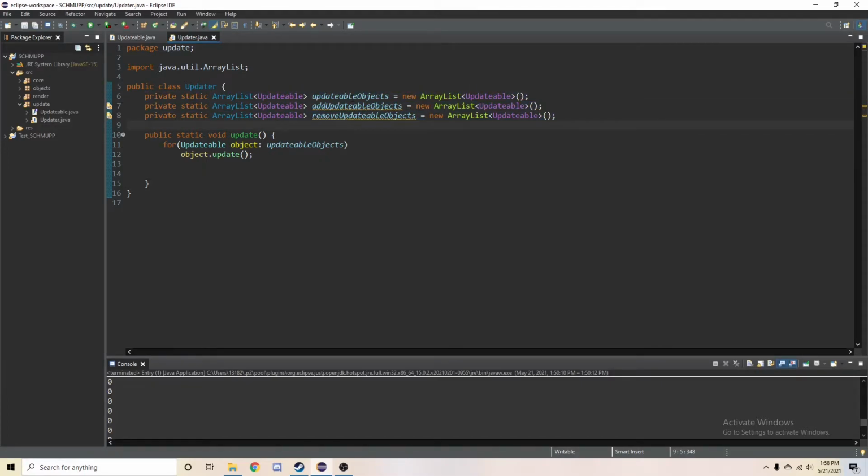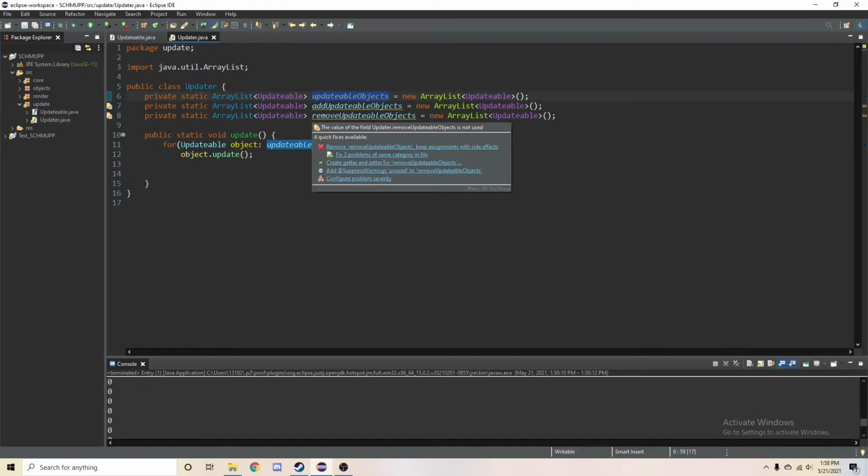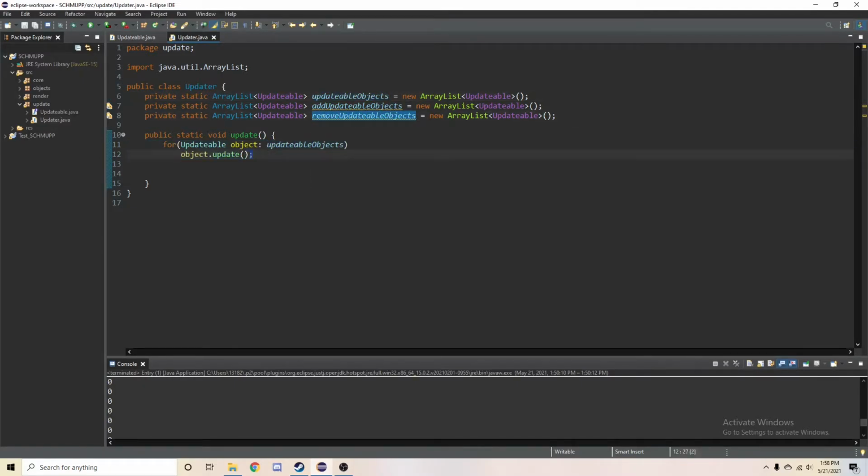And so I guess at this point I'll explain why we have these two extra ArrayLists. If we are looping through this updatableObjects ArrayList, then we can't add an object inside the update function because we're looping through that list. So what we have to do is add it to this temporary ArrayList, and then we're going to add everything that's in the addUpdatableObjects into the actual updatableObjects. And the same thing with the removeUpdatableObjects. We can't remove an item from the list that we're iterating through.